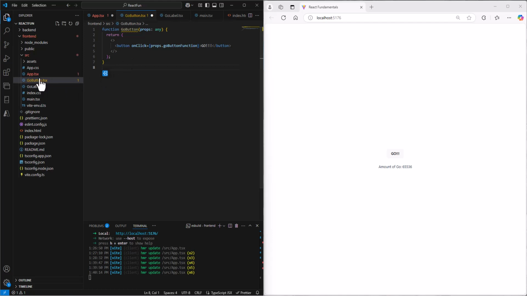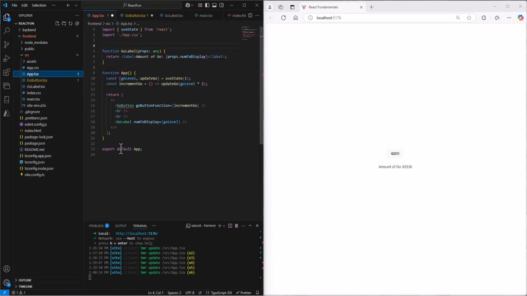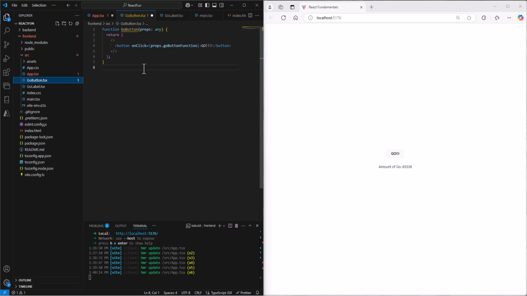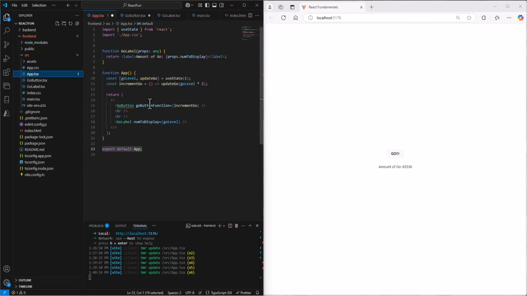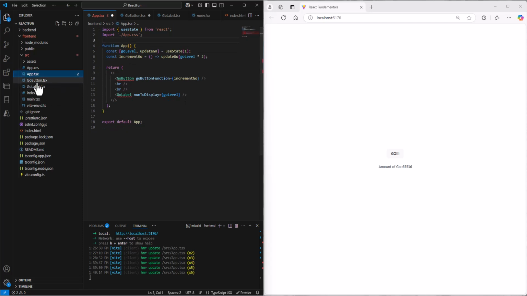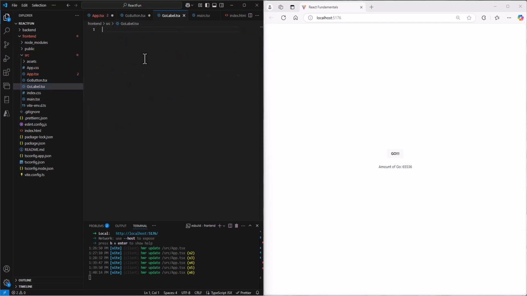All right, now the one thing that I am going to have to do is export it as an actual component. And so this little export default app is the thing that makes this what comes out of this TSX file. So I would just need to, in this case, say export default and then the name of the function, which is go button. So export default go button. Okay, and then same thing for the go label. I could pull that out, cut out that information, drop it into my go label, and then I would just need to export the default go label.